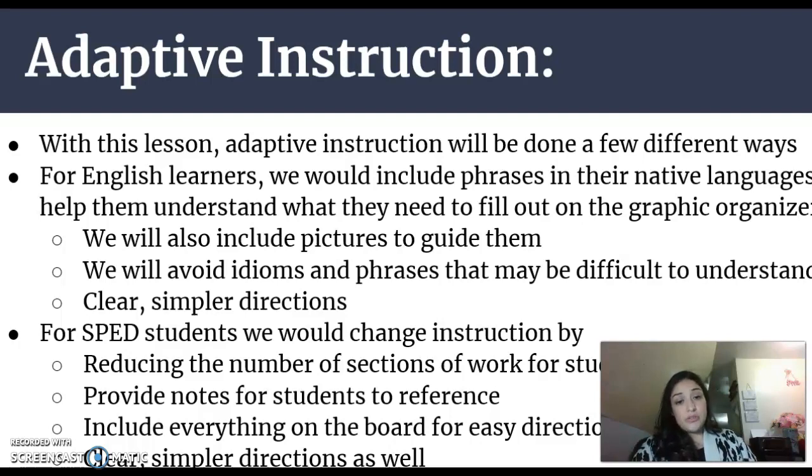For SPED students, we would change instruction by reducing the number of sections of work for students to complete. So instead of filling out the three boxes, they will only have to fill out like two. Also providing notes for students' reference. Also including everything on the board for easy direction as well will also be done.